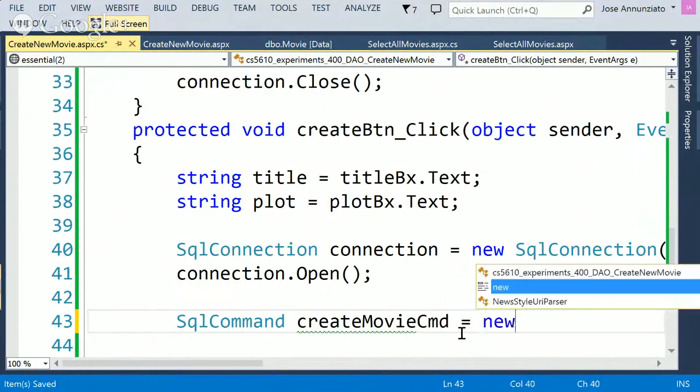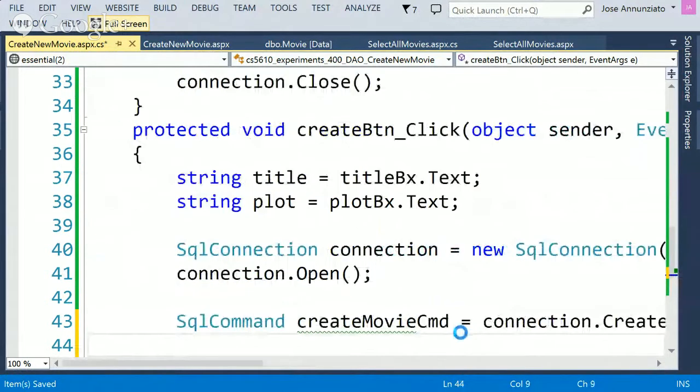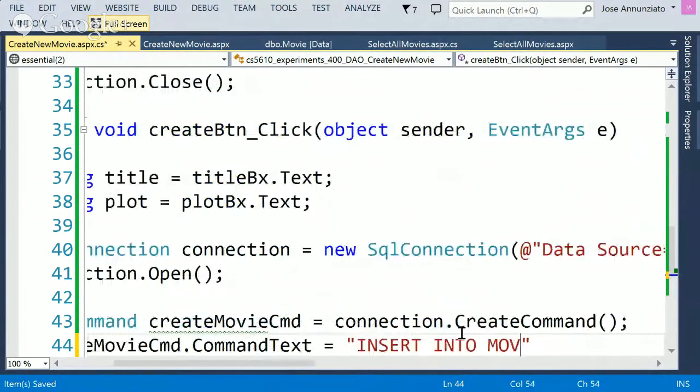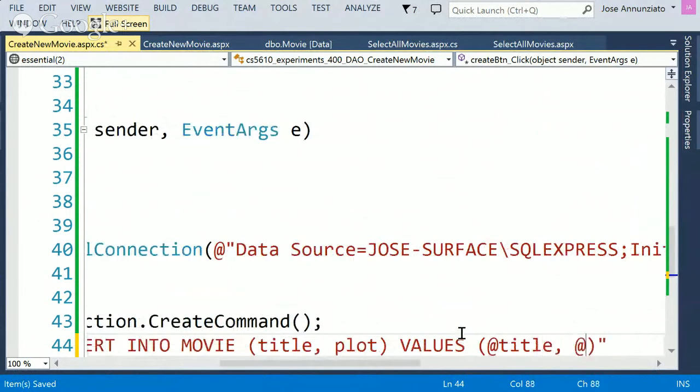So this will be connection dot create command. Now I have the command. I'm going to put the SQL create movie command dot text, and that's going to be what? It's going to be, again, insert into movie, the fields, title and plot, and the values are going to be placeholders. It'll be a title placeholder and a plot placeholder.